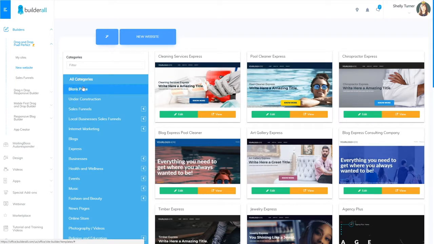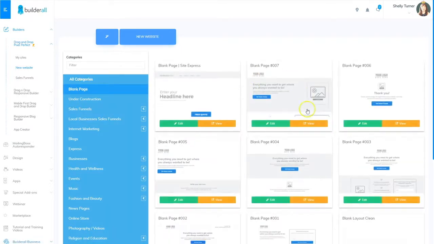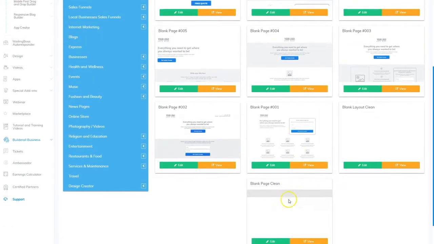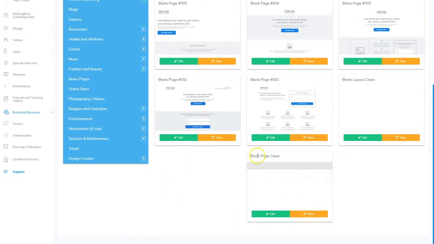There are hundreds and hundreds of templates. You can start with any template that you want to, but because everybody is so different, I'm just going to start with a blank page so you have a really good idea of how to build this thing from the ground up. And then you can work on picking out a template and doing it from there. So I'm just going to pick blank page. Then I'm going to scroll down and click the last one, which is blank page clean, and click edit.